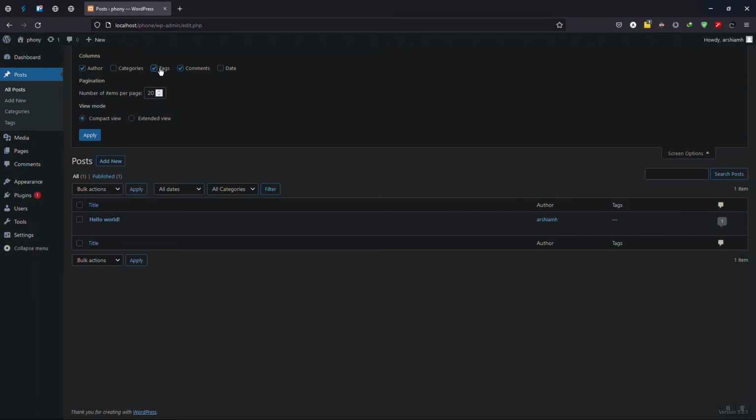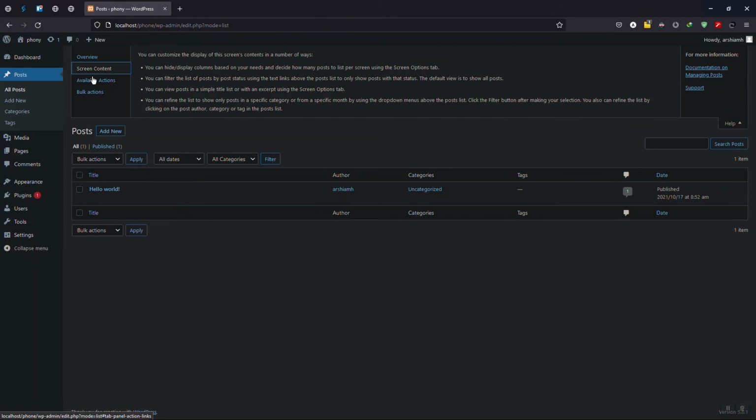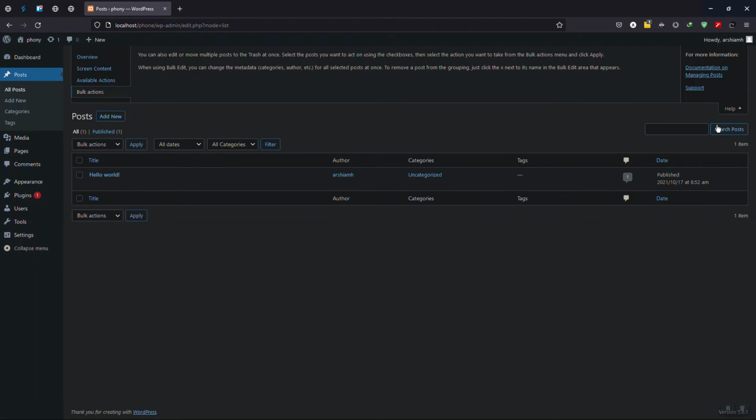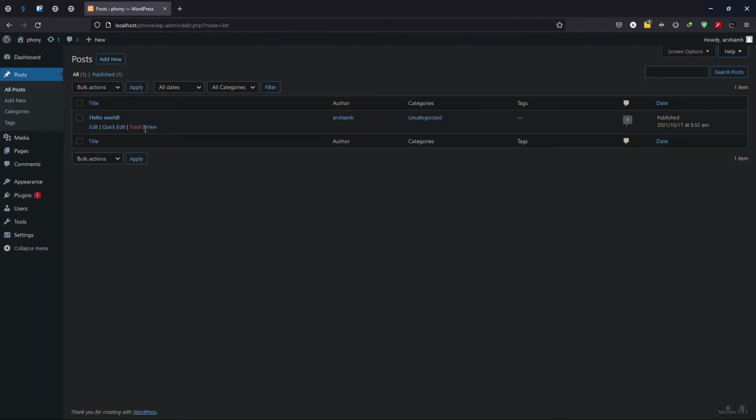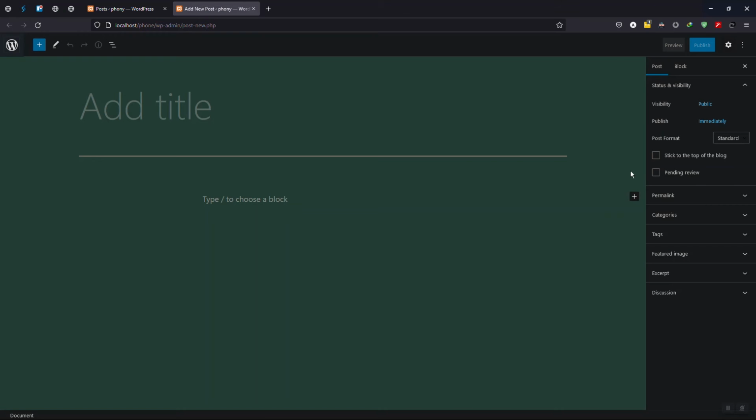Now, these are some parts in here. As I showed, we have a screen options. We can just make this go and uncheck them, get back, and we have this help option here, which shows you what are these things. Now, after that, from this add new, you can make a new post. I'm gonna show you what is this part later. In this part you can design things and write a post, but I'm gonna show it to you later.